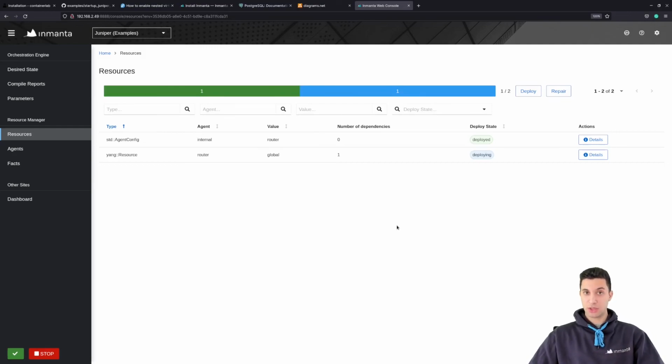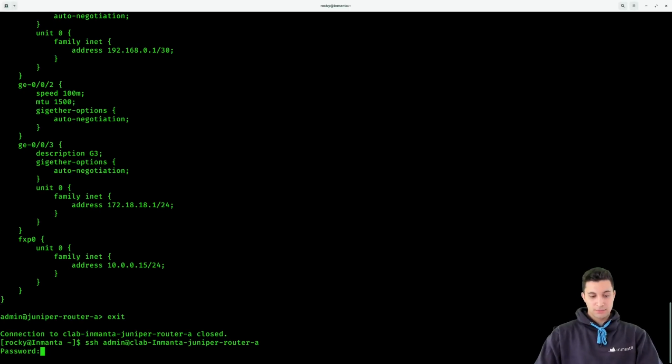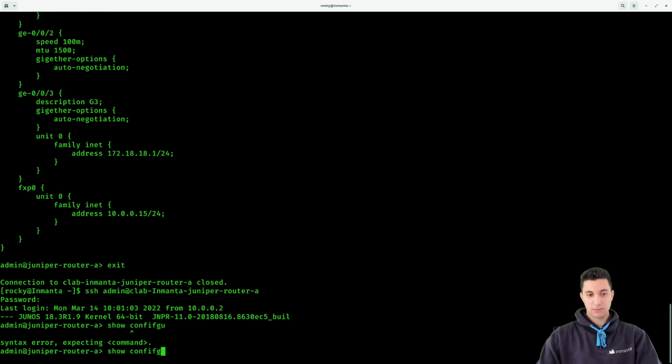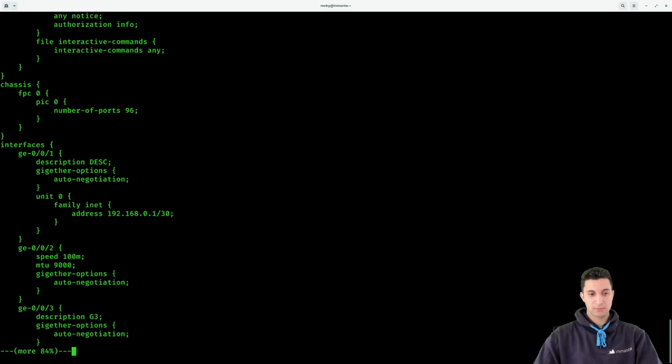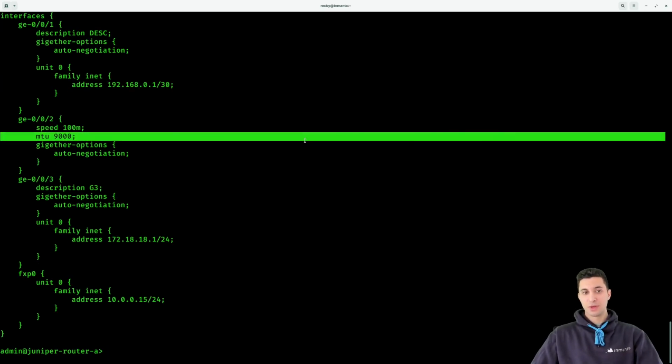It detected the change. And done. Let's connect back to the router and see the configuration. And here we go. So you can see how much of a headache it saved us. And without any manual intervention, we are having our desired state back.